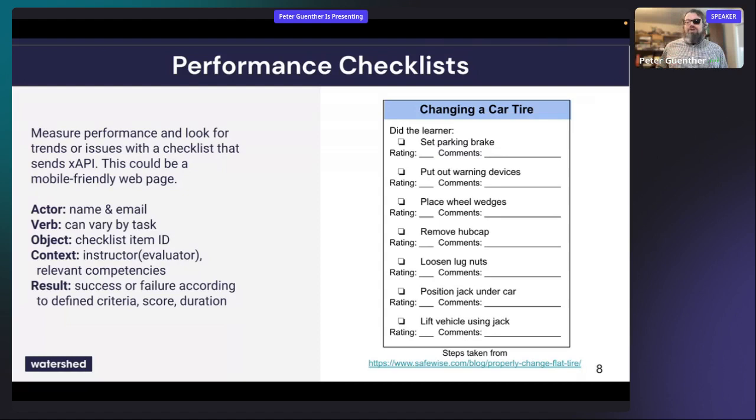I've never placed a wheel wedge in my life. I don't own any, and I've managed to change a car tire. So having that skipped is a meaningful piece of information. Remove hubcap. You know, what if I forgot to do that? What if I damaged the hubcap in the process? That could go into my rating and my comments. And so again, actual time of performance, we could have xAPI generated by an observer. And so like the survey, there might be multiple xAPI statements, one for each area they're being rated on, one overall.